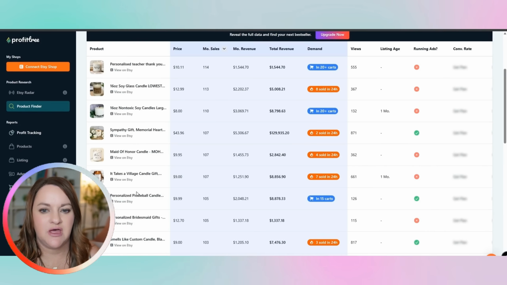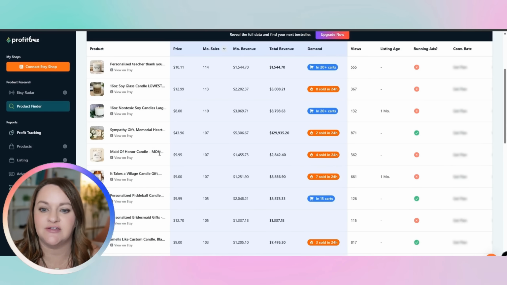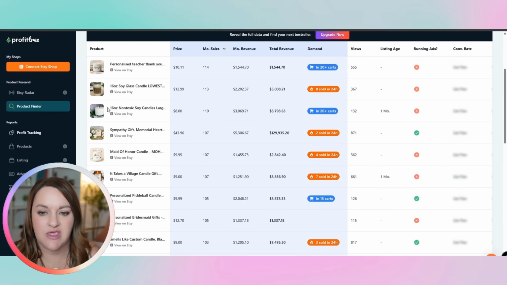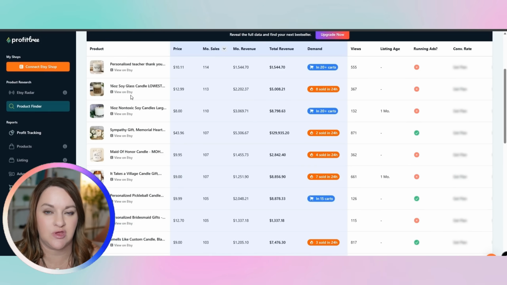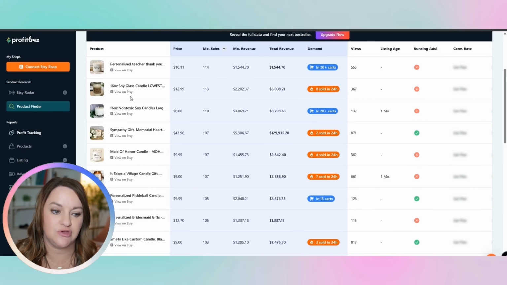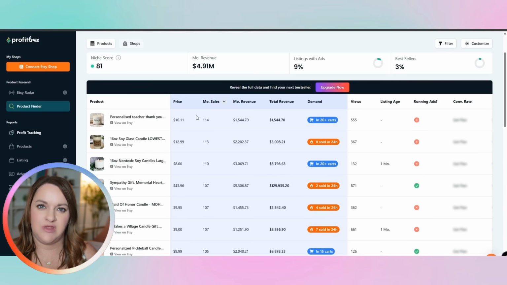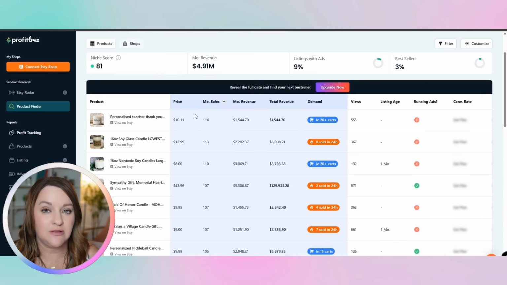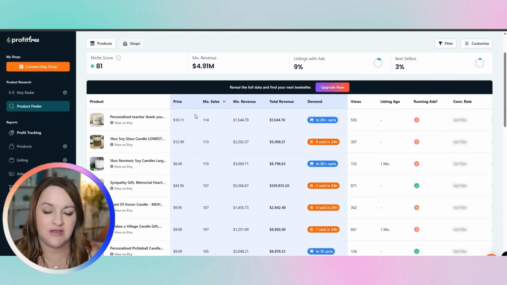Also, a lot of things that I'm seeing in this list is the keyword soy candles. Now, while they may not be the print on demand type, it is still really important to notice that the soy candles are doing really, really well. So if that is one that you wanted to add as well, along with a regular type, then you could do that as well.